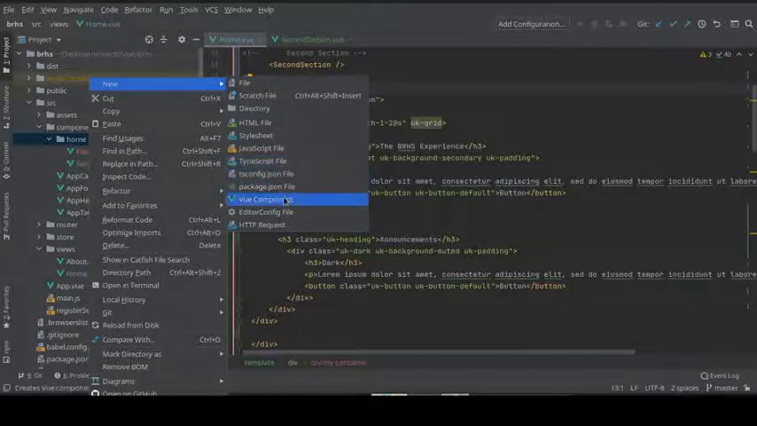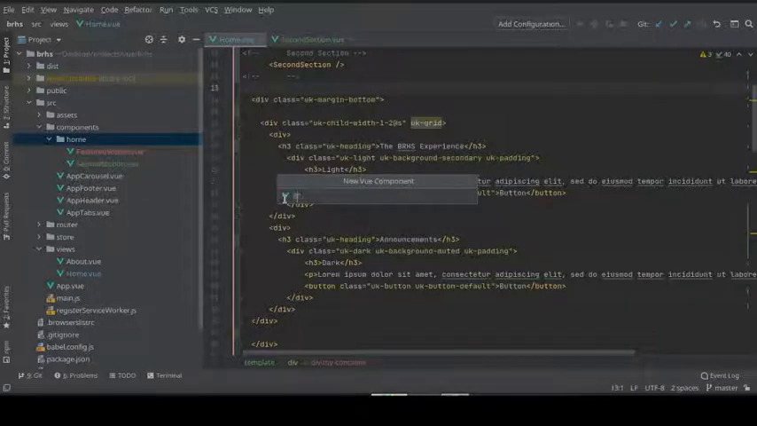So we just create a view file, and this will be VRHS exp. Okay, I don't like that. Okay, let's use it anyways.